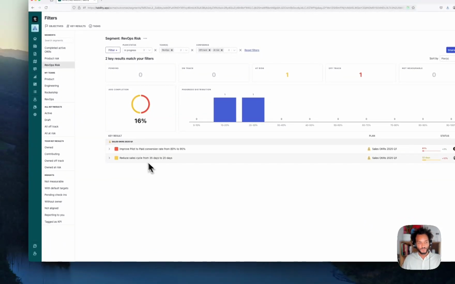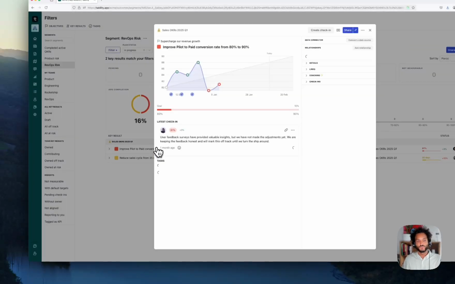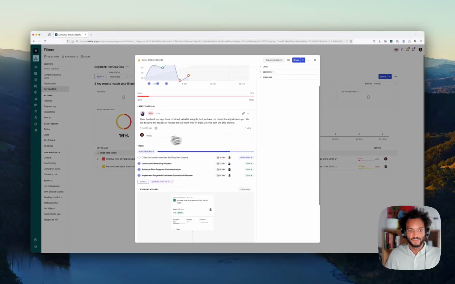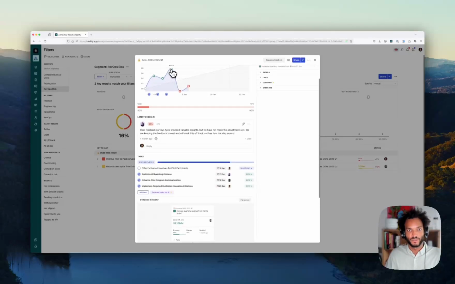And now I can see, okay, there's something here that is red. And if I click on it, I want to have the full context. So first of all, I'm going to be able to see that progress chart, and I'm going to be able to see the latest check-in. If I scroll down, I can see the work that is being done against that key result. And those dots that are here on the chart, it's basically when those things were completed. And so that can help me interpret what is happening here, or, if I see some discrepancies, I will be able to match the outcomes and the output together.